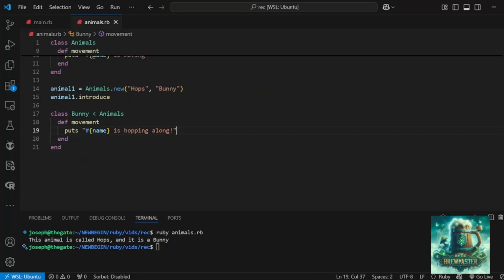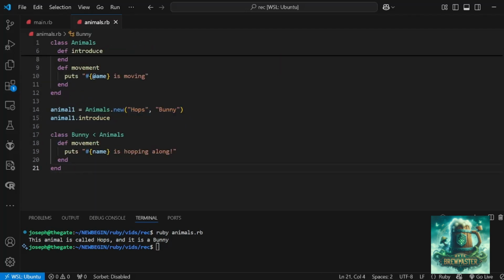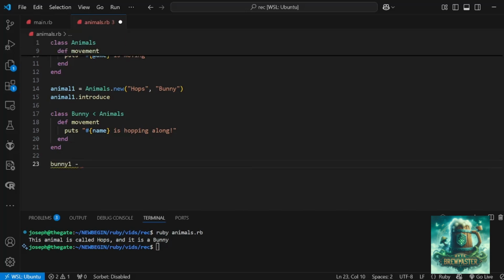Now we can come down here and say, because it's a bunny, right? We made that just as an animal. But if we create a new one, we come down here, we do bunny1, and let that equal Bunny dot, that's not even close to it.